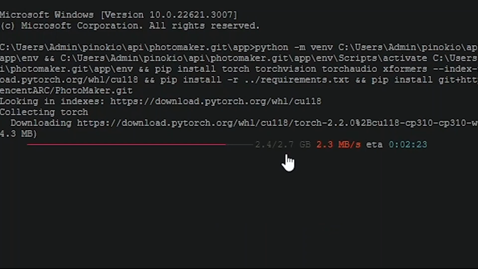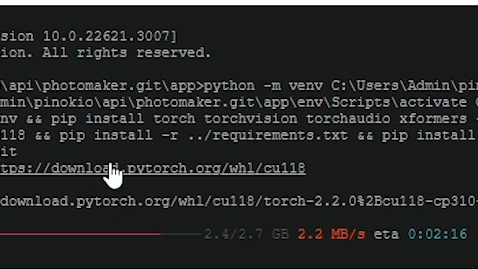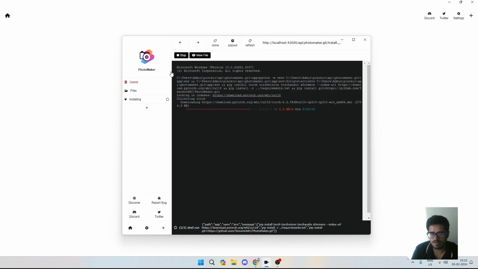I'm currently installing. You can see I'm installing PyTorch. You will have an option to install it here. So you click that, and this will start yet another installation process that should look like this. And it's downloading all the necessary packages specifically to run Photomaker. Once this is ready, I should be able to run it in the local system.